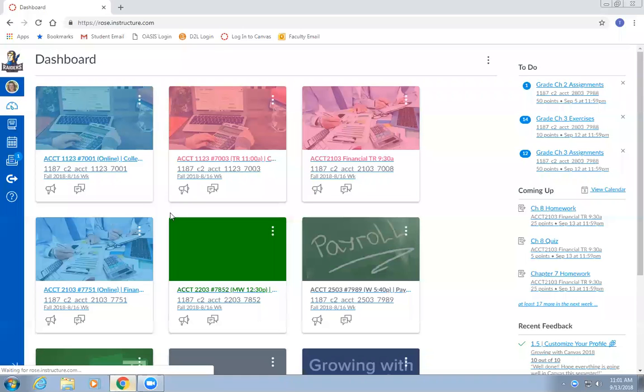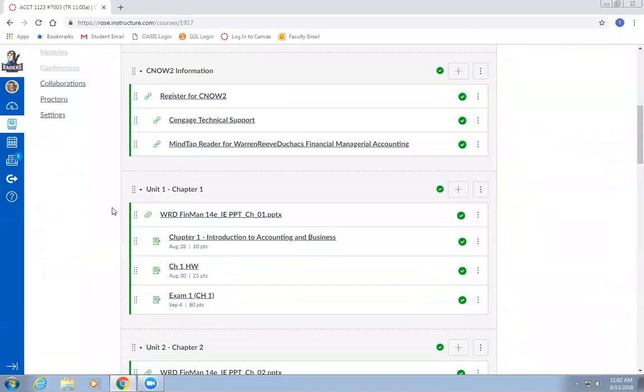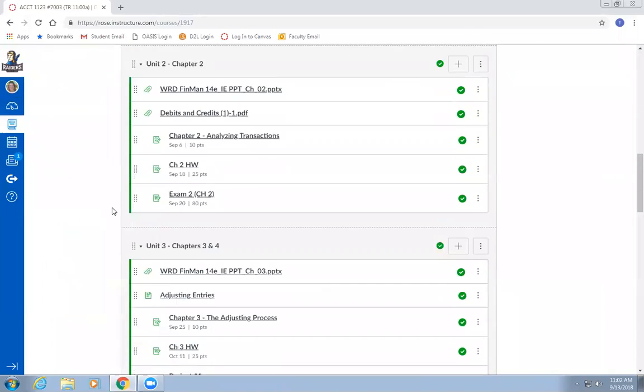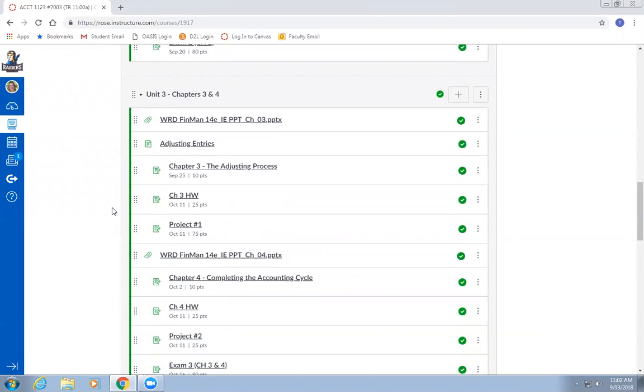Okay, so if you log in to Canvas, again, what I want to do today is show you the project and get you started on the project, okay? So go ahead and log into Canvas. And then the link to the first project is actually under Unit 3 with Chapter 3 and 4, because it's not due, as you see, it's not due until October 11th in here.